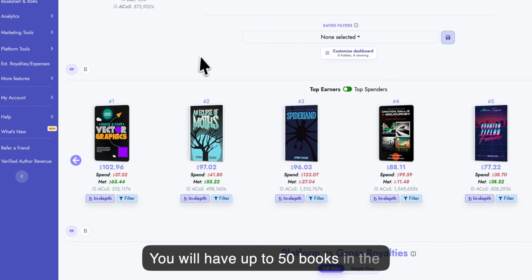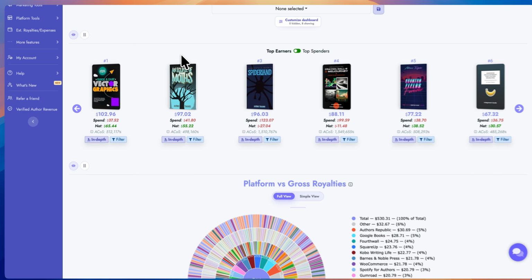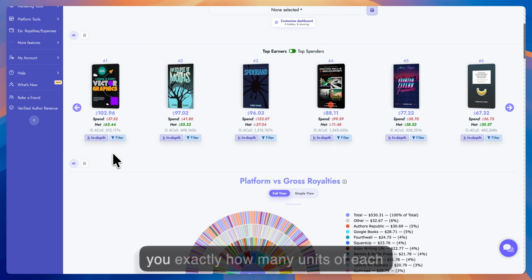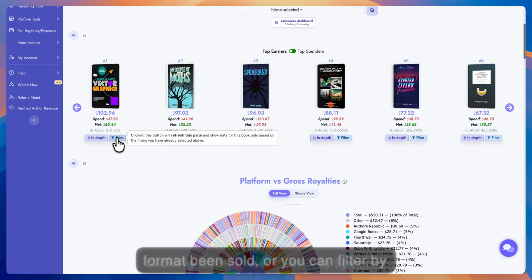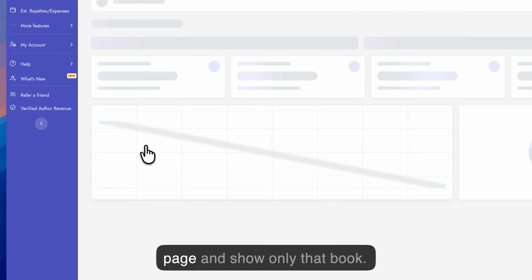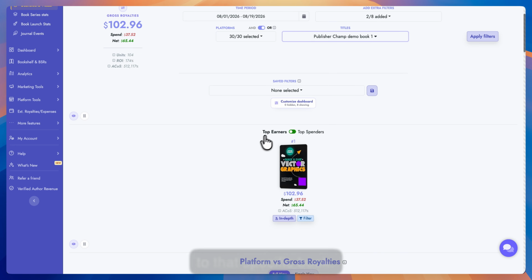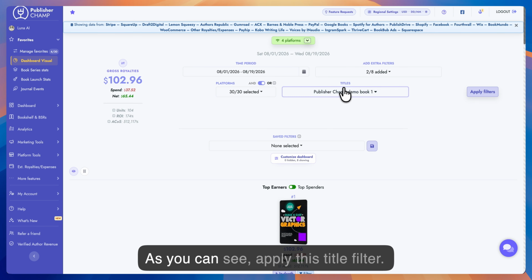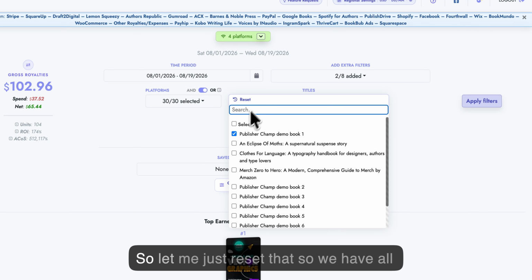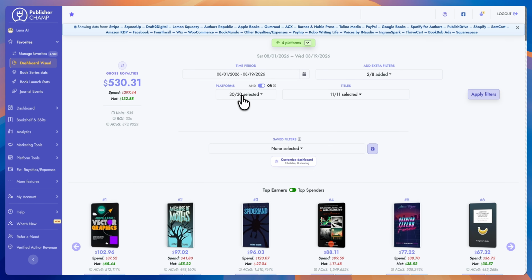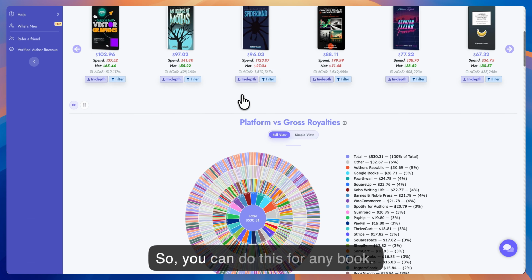You will have up to 50 books in the carousel. You can also click to go in depth, which will open another page and tell you exactly how many units of each format has been sold. Or you can filter by clicking filter. It will filter this specific page and show only that book. So if you want to narrow it down to that specific book, as you can see, it applied this title filter. So let me just reset that so we have all the data that we need. So you can do this for any book.